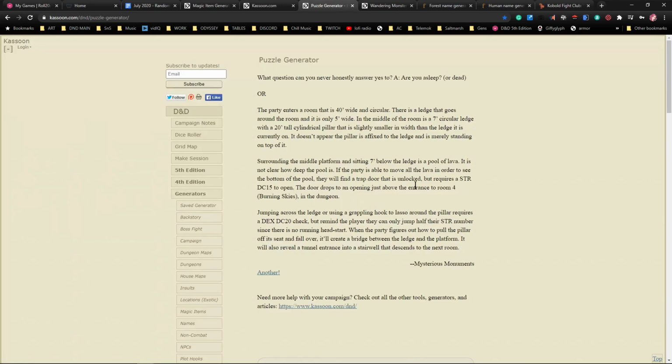Alright, surrounding the middle platform is lava. It's a little hardcore. Jumping across the ledge. Nope. What question can you never answer yes to? This doesn't really work in a game with magic.